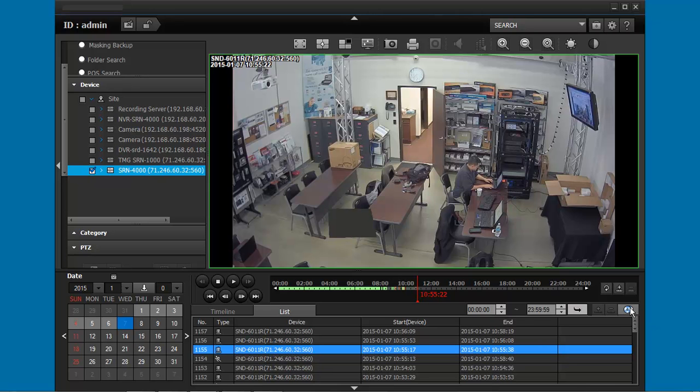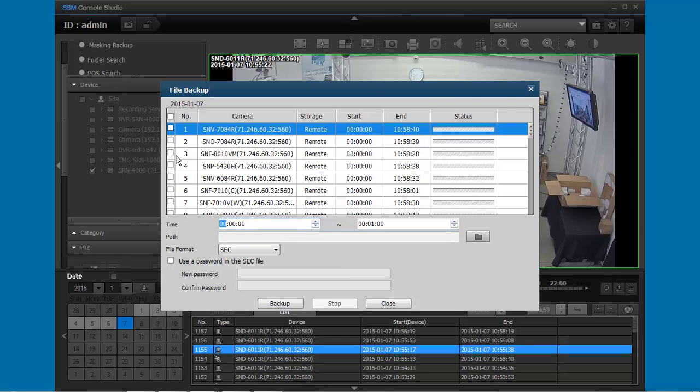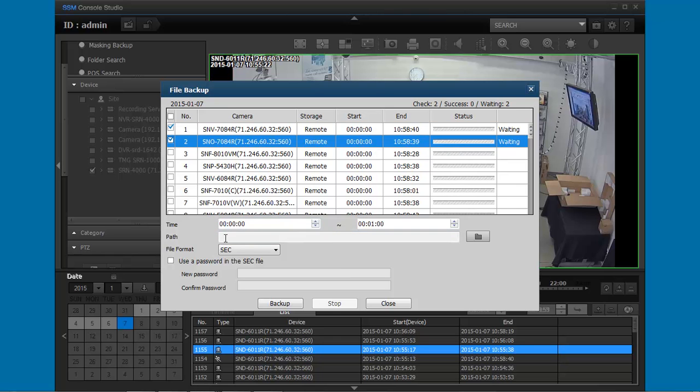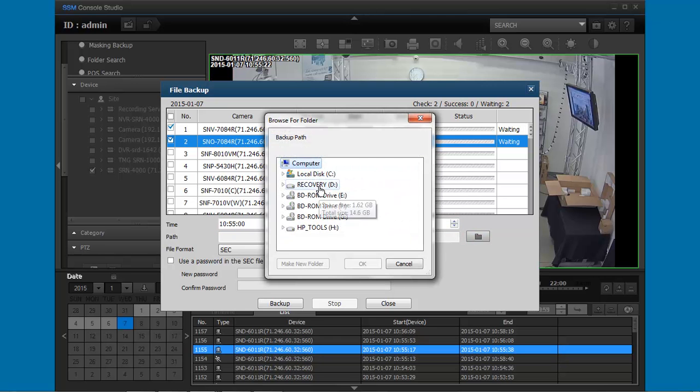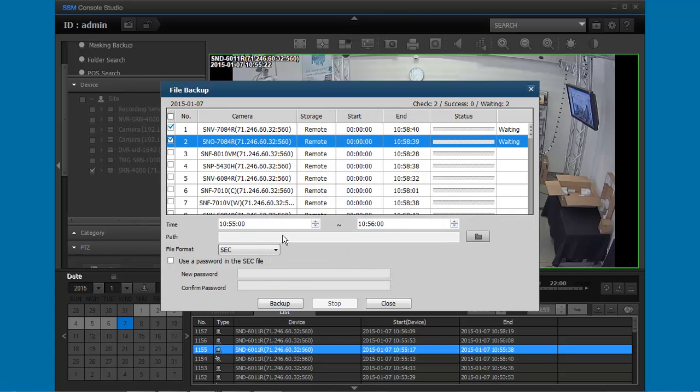Once we see video that we might want to back up, we can then click the backup icon here. And then we can select one or more cameras. We can select a start time and an end time. We tell it where we want to save our video to. We put in the file format of what type of video, the Samsung format or the AVI. The Samsung SEC format, we can also password protect the video. And then you would hit backup to start.